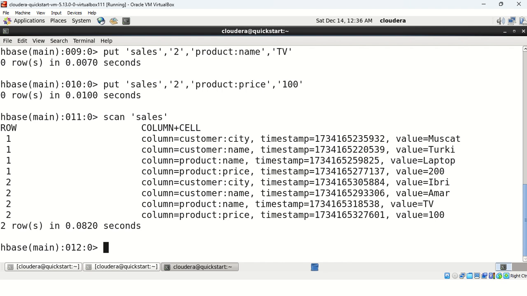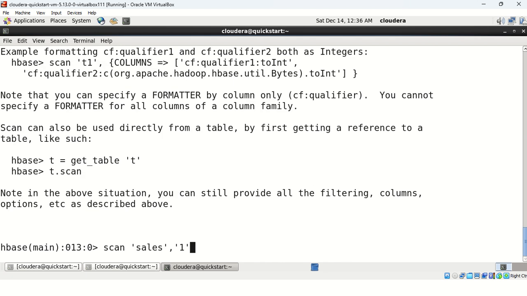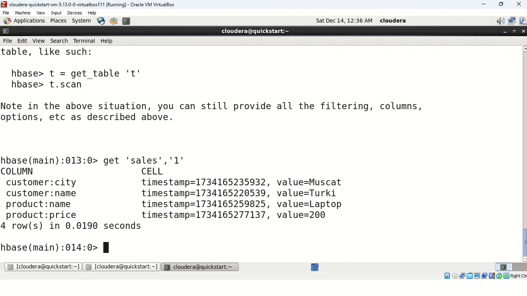Okay, so this is to scan the full table. Suppose you want only the first row, then I can write scan, the name of the table, and the row key value. I'm sorry, not scan. Scan is to get the full table. We have to use get. Okay, get. This is for the first row. This is to get the second row.